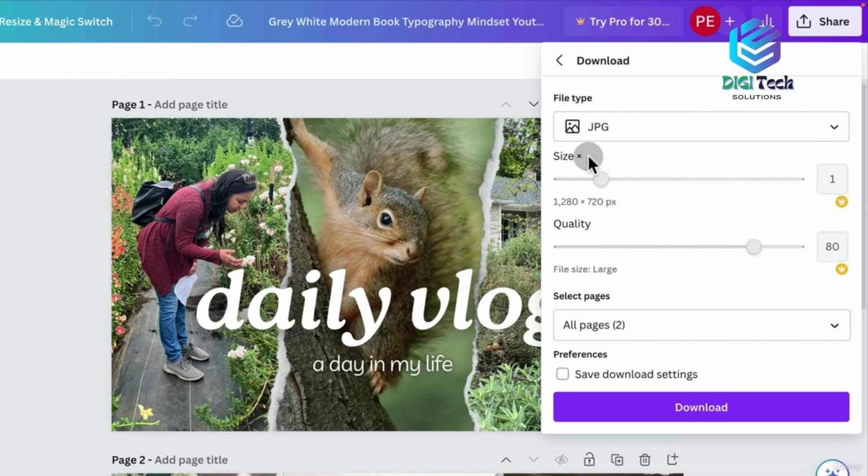We cannot adjust the size or the quality of our images with a free membership. However, this is a cool feature with a pro membership where if you need to adjust the size or the quality, you can do that.